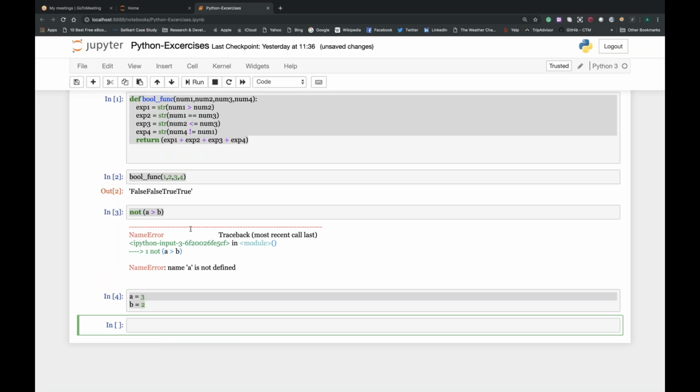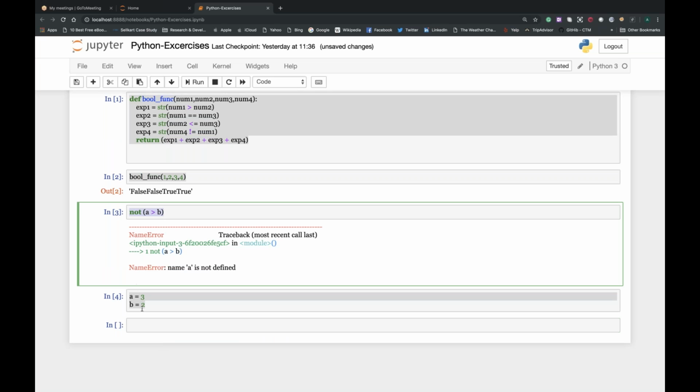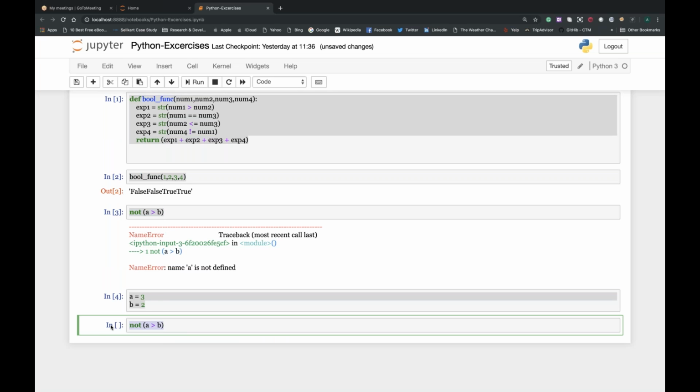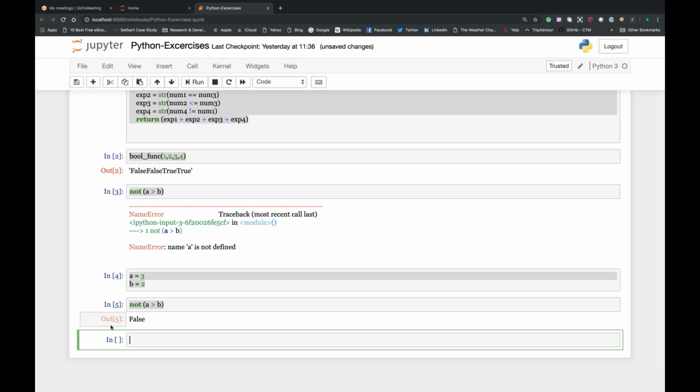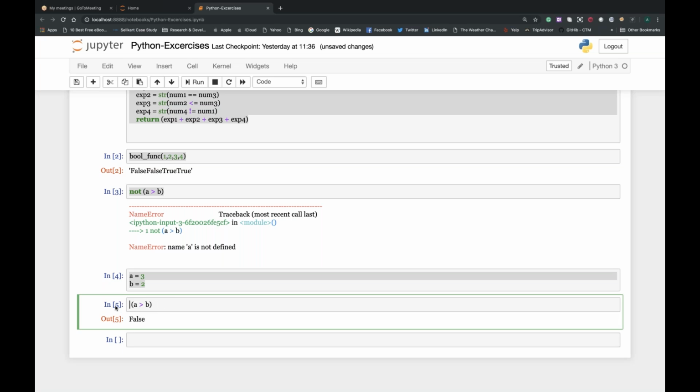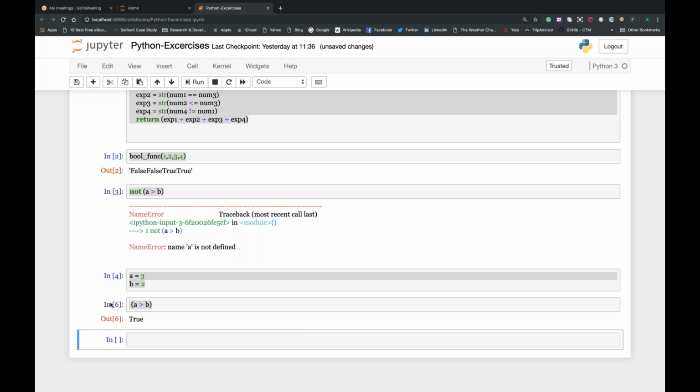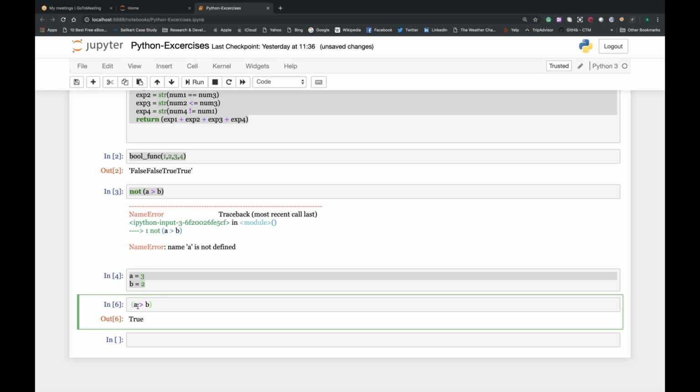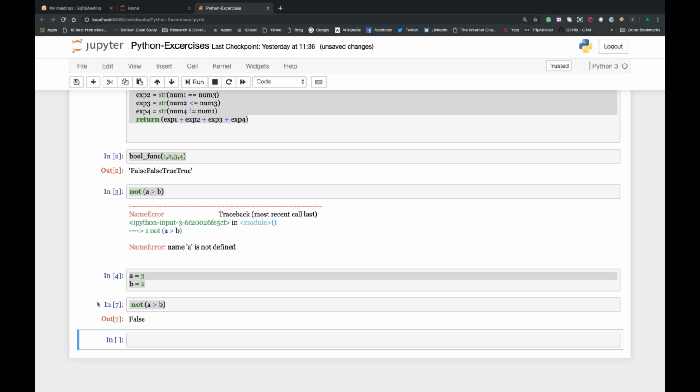Perfect. Now, if I say not A greater than B, see what happens. False, because obviously A is greater than B. Now, if I say A greater than B, it's true, right? I'm just saying not A greater than B. So what is not of true? It's false. That's what it is. So this kind of operations also you must be aware of.